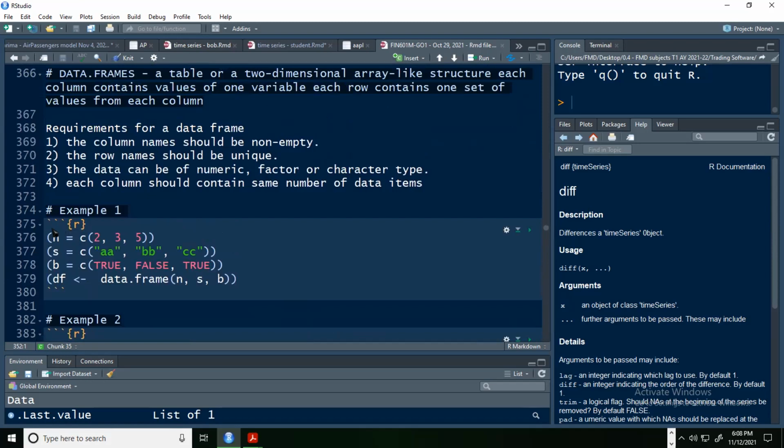Do you recall, guys, what's the meaning of this parenthesis here? What does this mean? It will automatically print and give us the result.